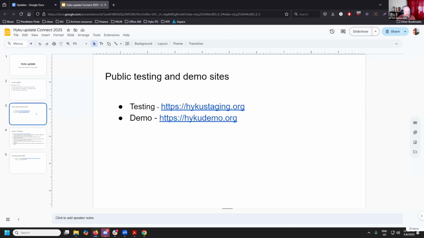One thing that has been a big update recently is the launching of public testing and demo sites for Hyku, similar to Nurax for Hyrax. And so we have our testing or staging site at hykustaging.org, a demo site that will be the most recent either release candidate or main version at hykudemo.org. And if anybody wants to get access to a tenant in either of those, just contact me.